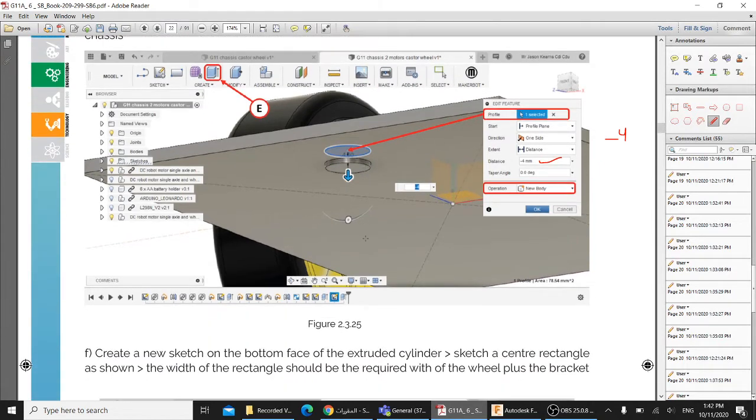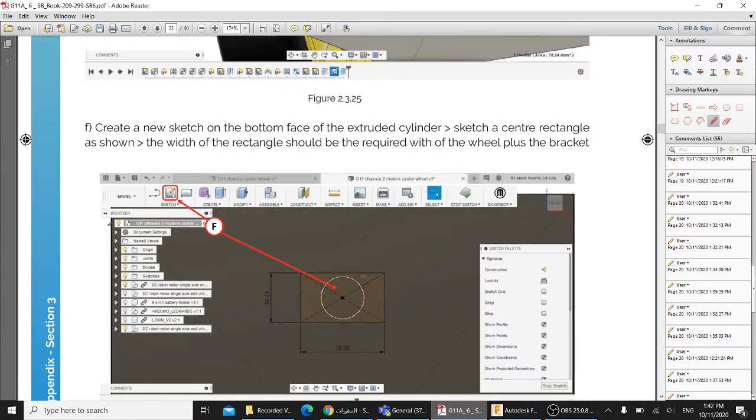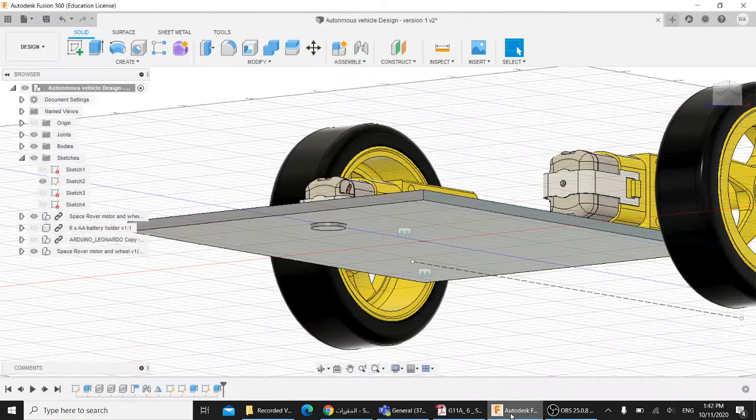Okay, to continue now, he told me to create a new sketch on the bottom face of the extruded cylinder. Then sketch a center rectangle with these dimensions, 12 by 20. So this will be the required width of the wheel plus the bracket. So we will see what we will do.